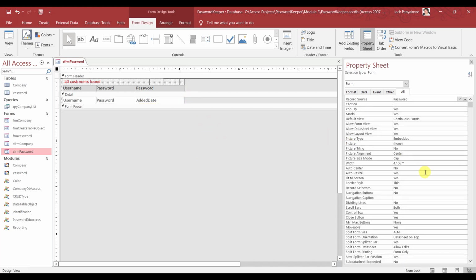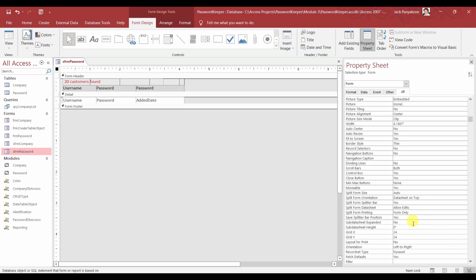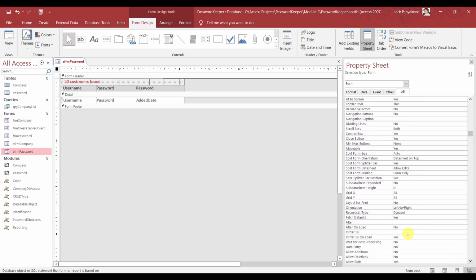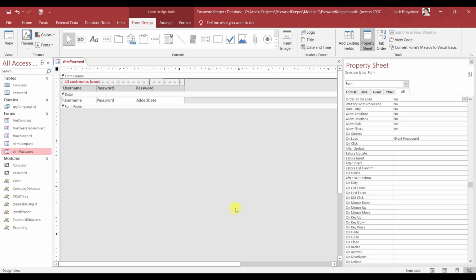And I want this to be sorted by added date. So order by. If you come to the right here, I'm looking for order by, right here. See there? We can say added date, and then that's descending. Good.